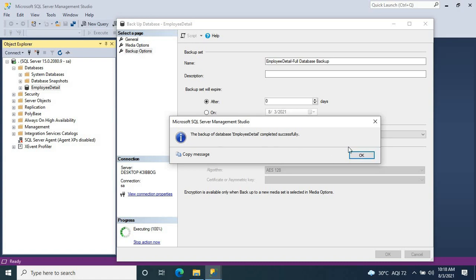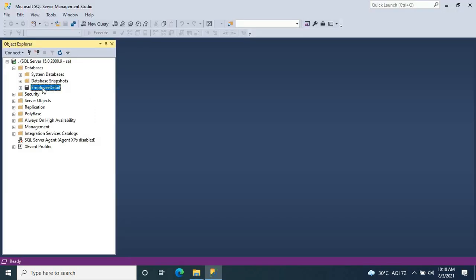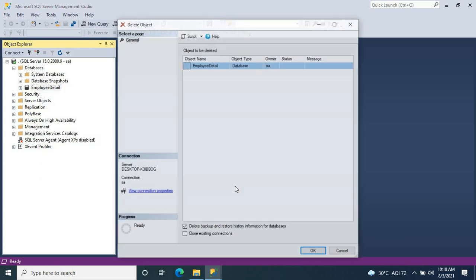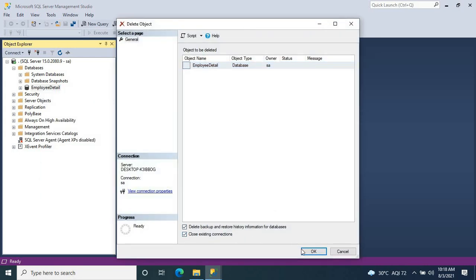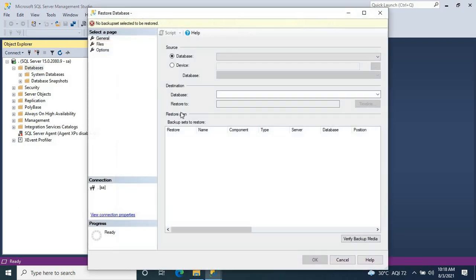Okay. You can see the backup of the database completed successfully. Let's see the backup. Here we have the backup files. Now let's delete this database and restore it from the backup file. We need to close the existing connection and delete. You can see our database has been deleted, and we can restore the database from our backup file.